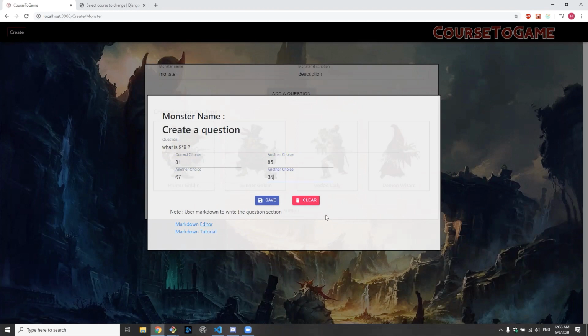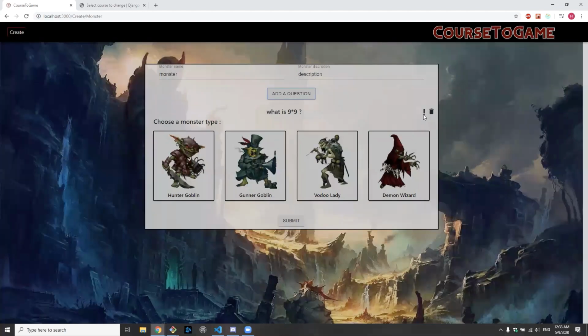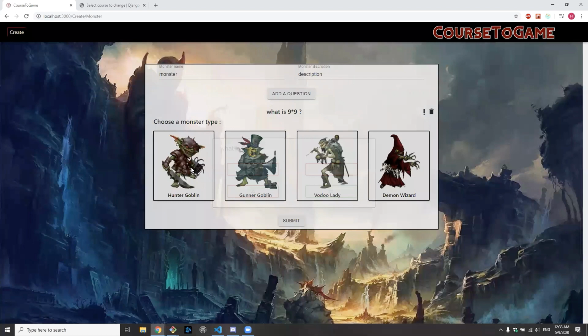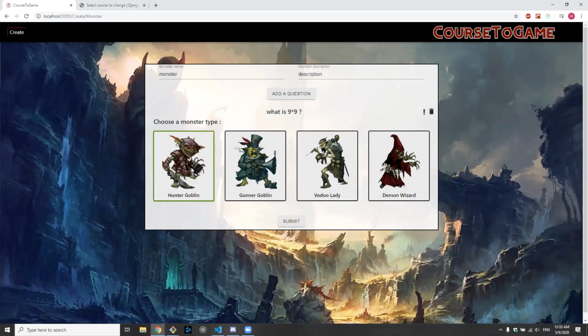You can press clear if you want to clear this form. You can press save if you want to save the question. As you can see, you can preview a question here. If you press delete, you delete the question. You choose a monster type, and that's how you create a quiz/monster in the dungeon. Also, you can use Markdown to make your question appear better.